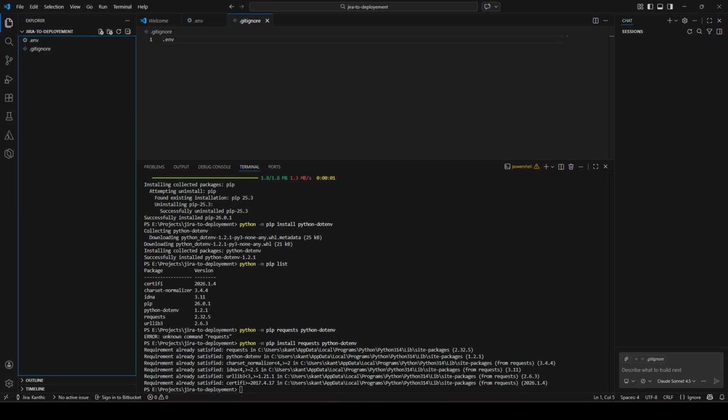Our environment file is ready with all the Jira credentials we need. You have to replace them with your actual values. Remember it.